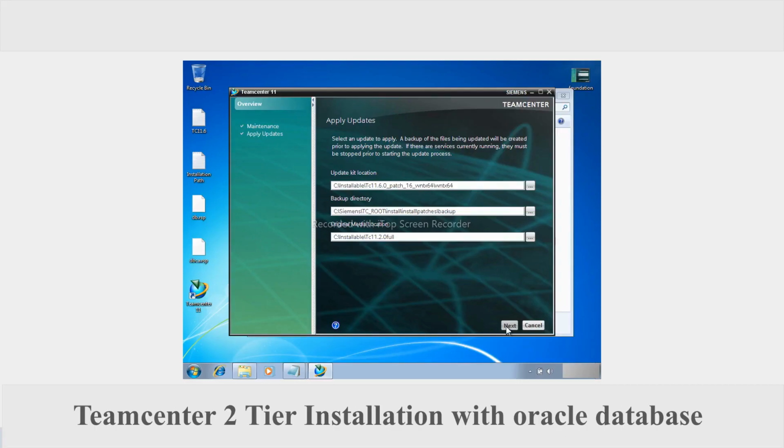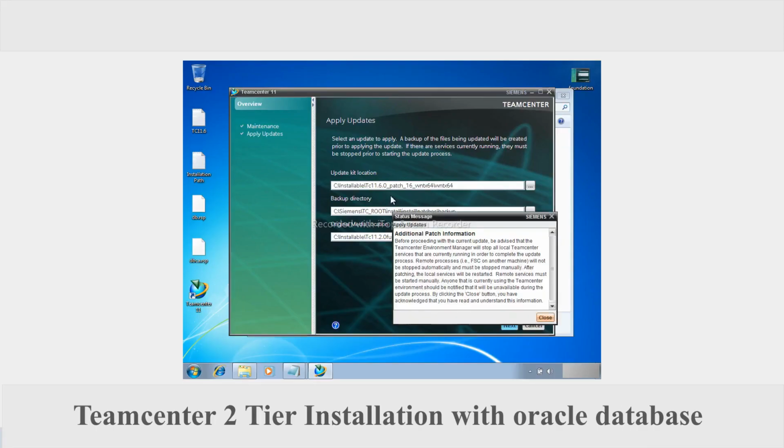The only thing we are doing here: we already installed the full Teamcenter 11.2 version, and we are updating a patch for it. Teamcenter 11.6 is the latest patch of the Teamcenter 11.2 base version. In that patch they updated 16 times, adding some features. Okay, there is a status message.